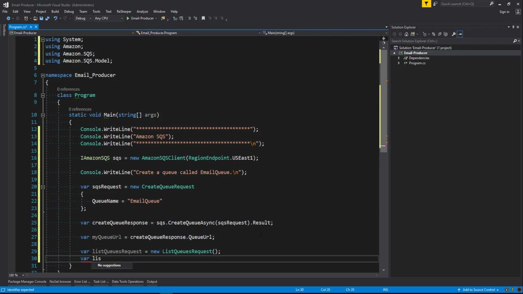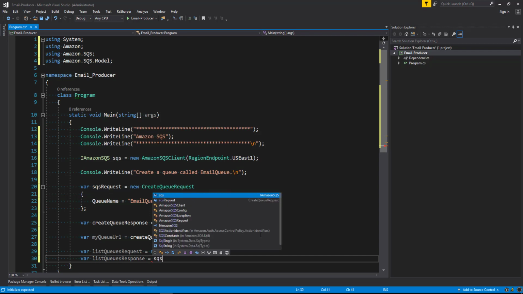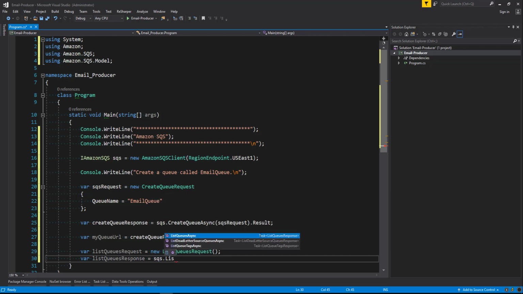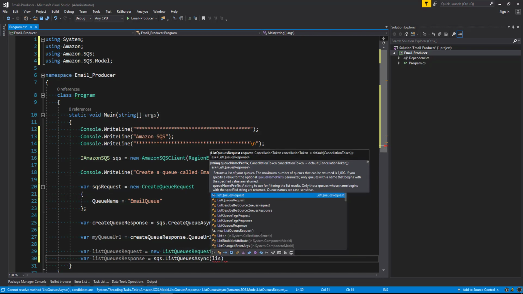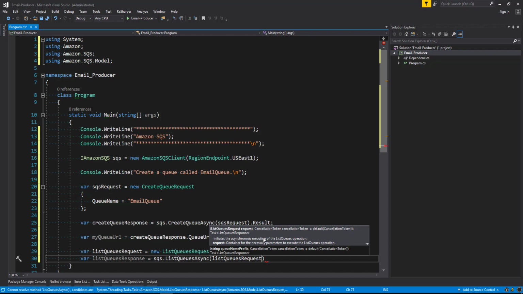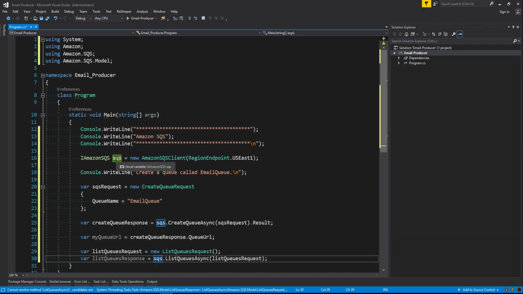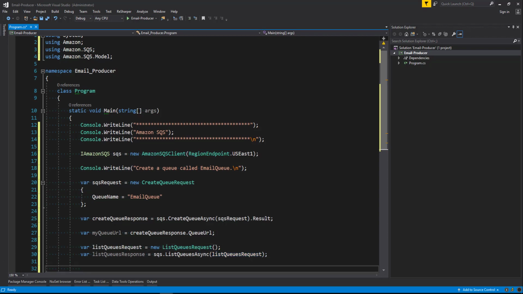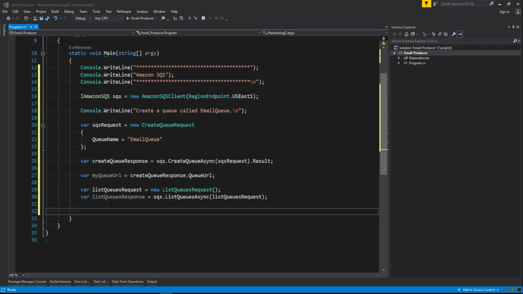And var list queues response equals SQS dot list queues async and list queues request. So this SQS is from our client that we've created above, and this list queues request is from this list queues that we've created. And we're going to say console write line list Amazon queue, just so we can see again where we're up to in our application when we run it.